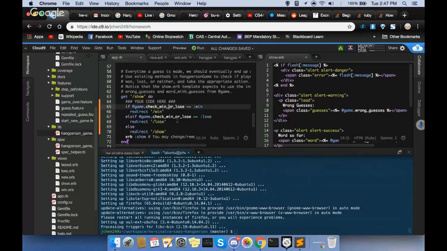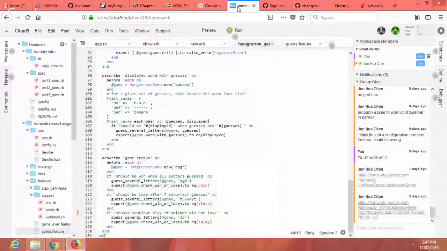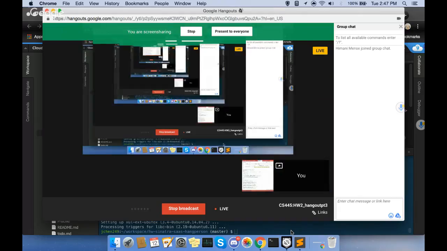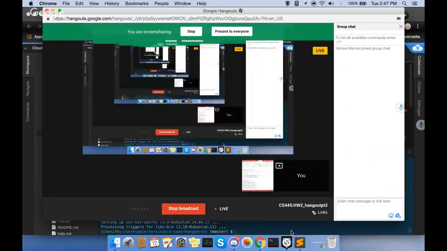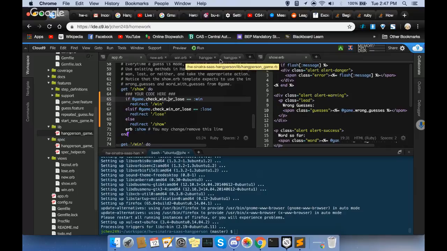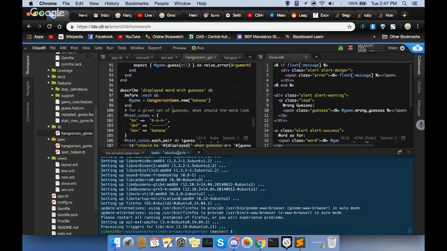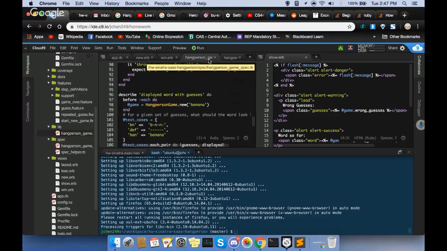So we also have this, right? But in the hangperson game spec.rb file, we have described game status. So you can just call that. Which part are you talking about? Yeah, in that there's this part, described game status. So we can't use that. That's not really a function of hangperson_game.rb. That's just a testing method in hangperson_game_spec.